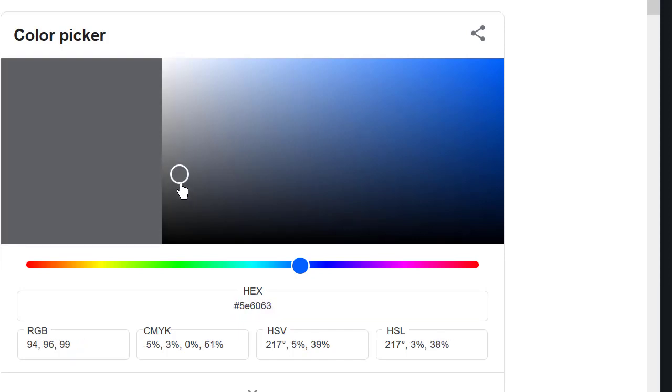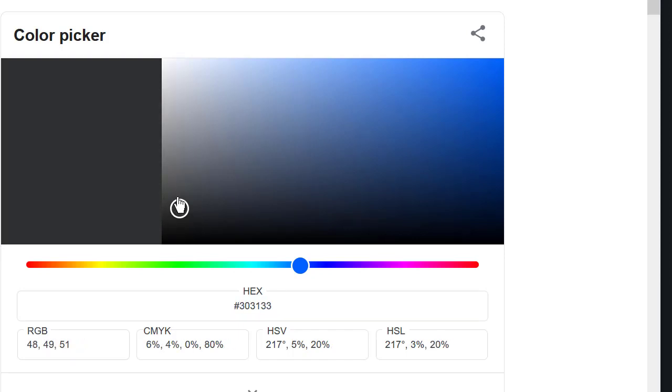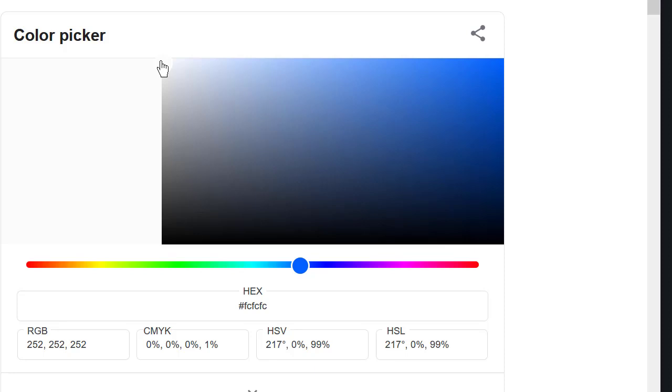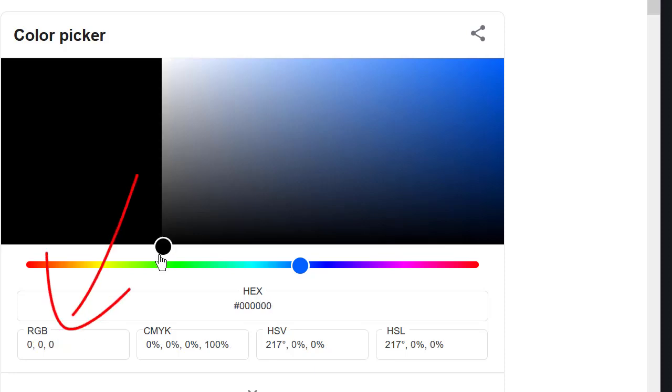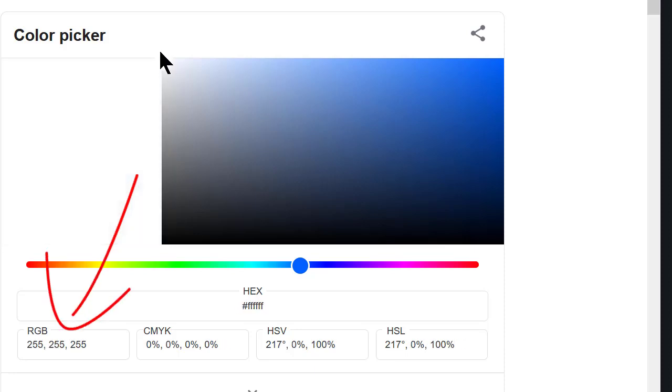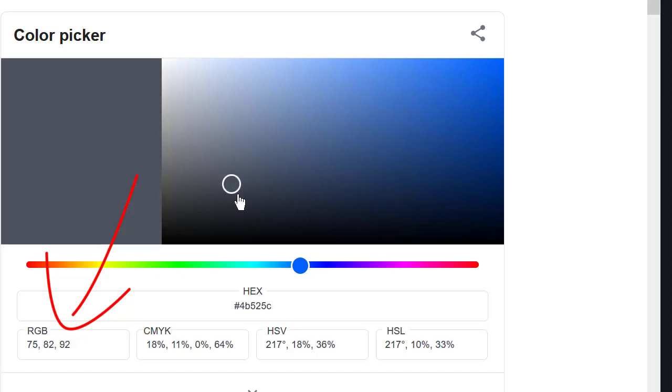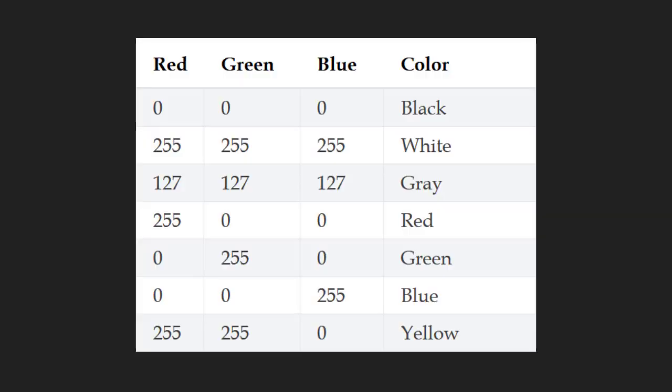We specify how much red, green, and blue to use by a number range of 0 to 255. No light is 0. Turn the light on all the way, and it is 255. We need three numbers to specify three colors, so 0, 0, 0 means no red, no green, no blue: black. Here are some other examples.